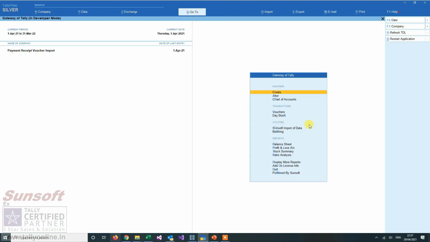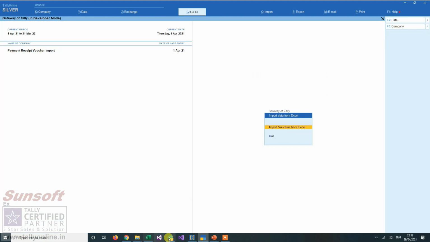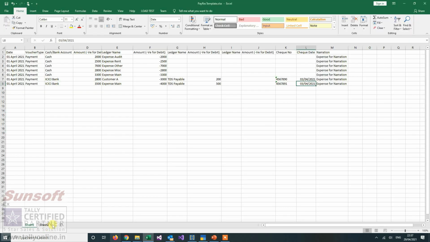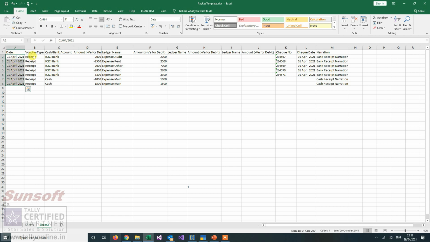So similarly, you can import the receipt vouchers also, that I have in my sheet 2 here. It is the same format. You have date, you have voucher type, you have bank, and since in the receipt the bank or cash is debit, it is in negative. The rest of the accounts are in positive. The check numbers are there for the bank entries, and these are the two cash entries.